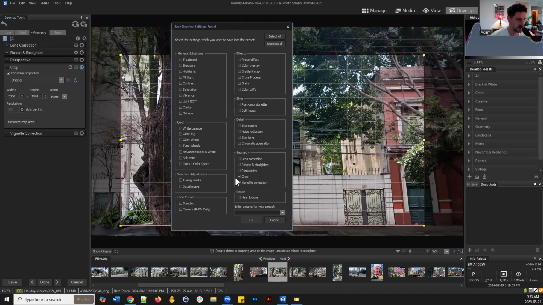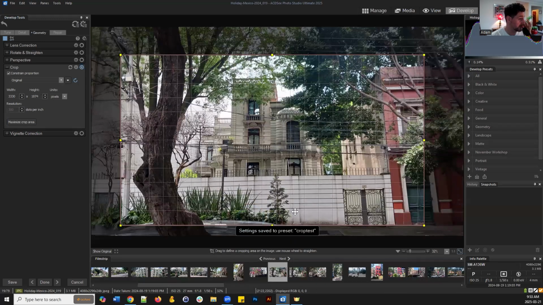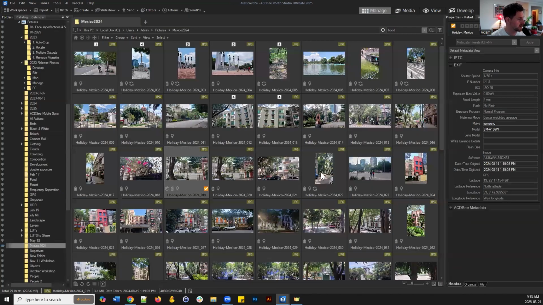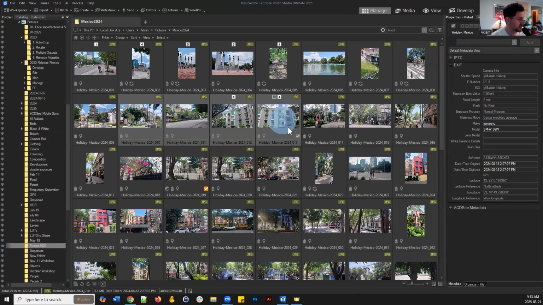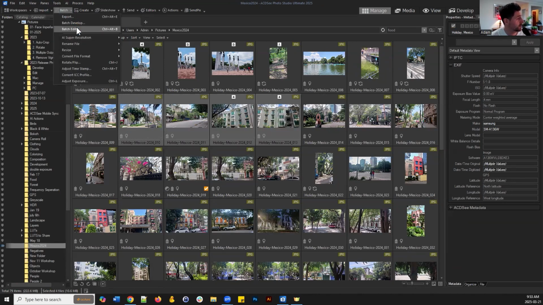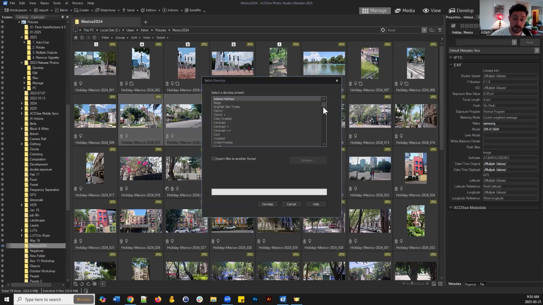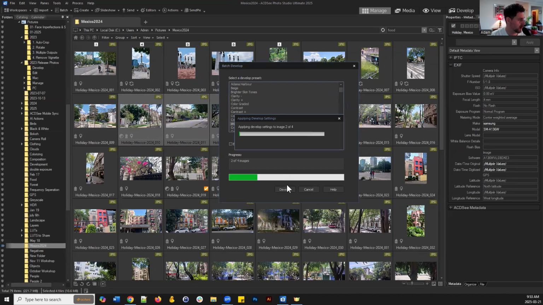Crop in this case would be the one that I would check, but I could also go with perspective, rotate and straighten, lens correction, or vignette correction. Then I can just name this preset crop test and hit OK. With that saved, when I navigate back to manage mode, I can make selections. If I select these 4 images, I can go to batch and batch develop with the crop test preset.